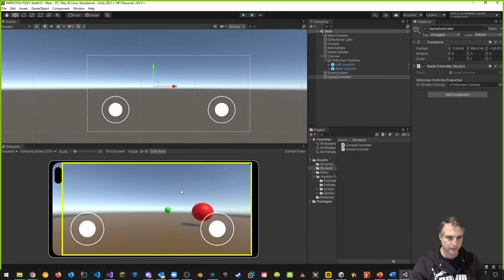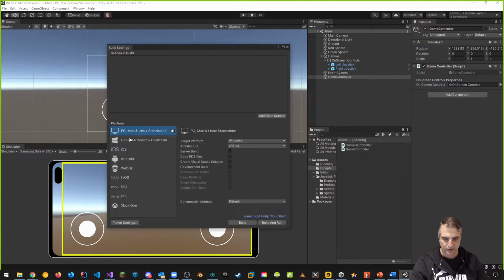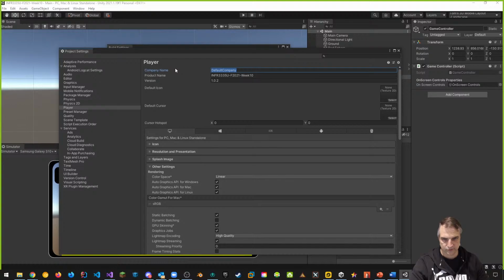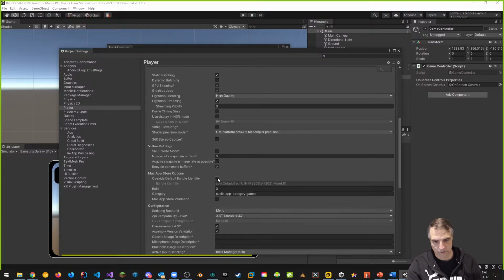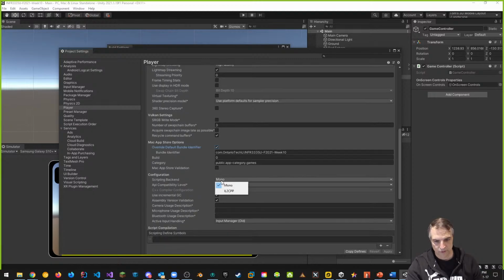All right, cool. So let's test this with a build. Let's go File, Build Settings, and we'll do a PC, Mac, and Linux standalone build. Instead of doing WebGL, this will be a little bit faster. I'm going to go to Player Settings and change the company name to Ontario Tech U, and our product name is this. That's fine. We're using a linear color space for Windows. We'll override our bundle identifier to this. I'm going to choose IL2CPP and .NET 4.x. That's what I like to do. So let's wait till that compiles.